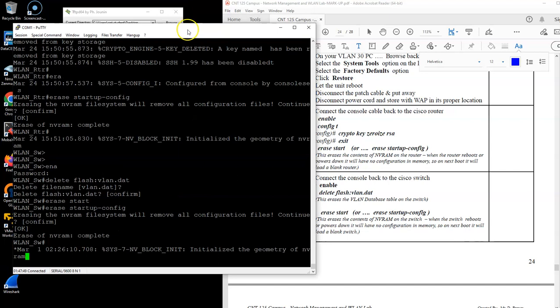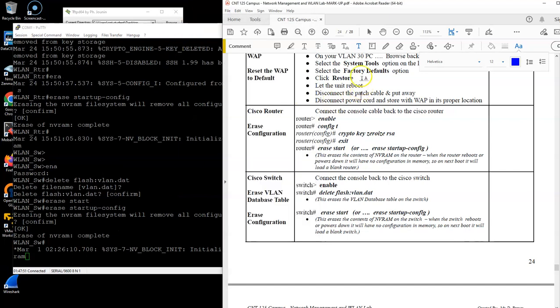And again, make sure you reset the access point. Browse in, click the factory default option and restore, let it reboot, disconnect and put that away. Set your laptop back, clean up your laptop, if you will, put it back in the cabinet where it was, please, as it was, and then put your workstation back on the college network, and you should be good to go in this lab.